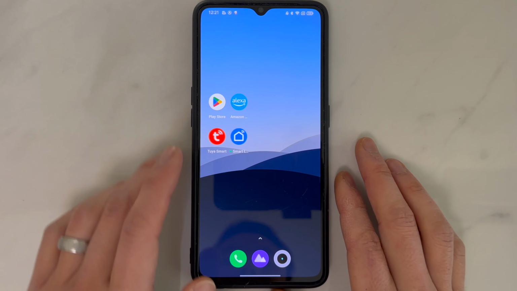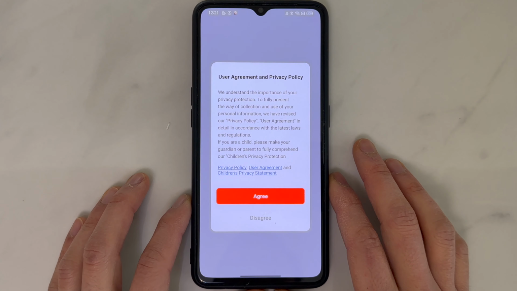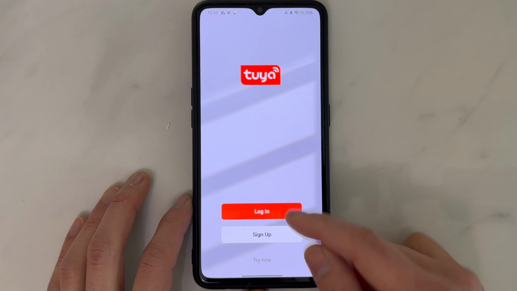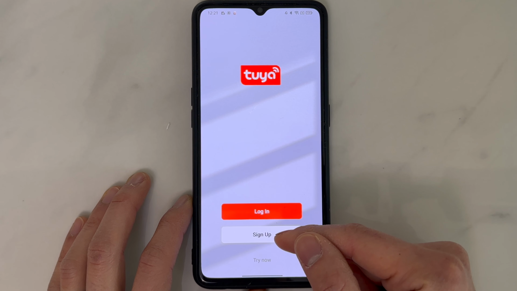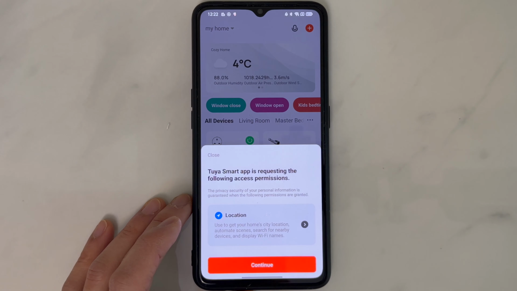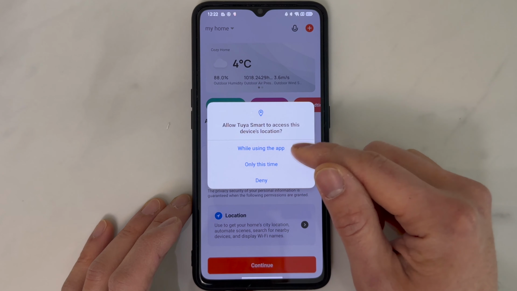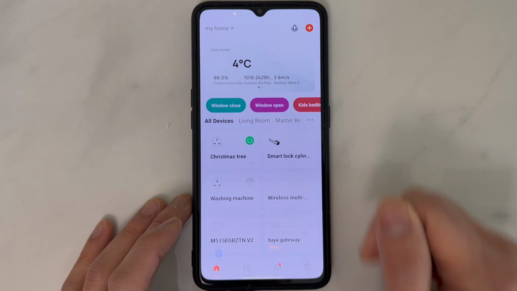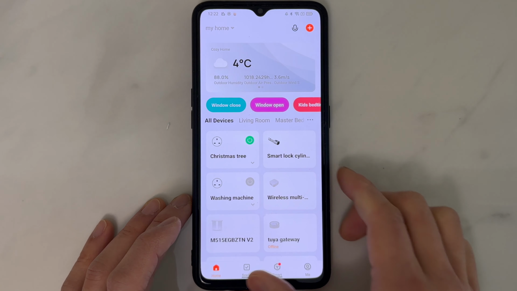Once they have been downloaded, open your app. Make sure you agree on the agreement. And you can either log in or sign up. Once you have signed up, it is important that you grant the location access permission and the Bluetooth permission. Otherwise, there are certain features that cannot be used. Make sure you select always whilst using the app. And that's done.